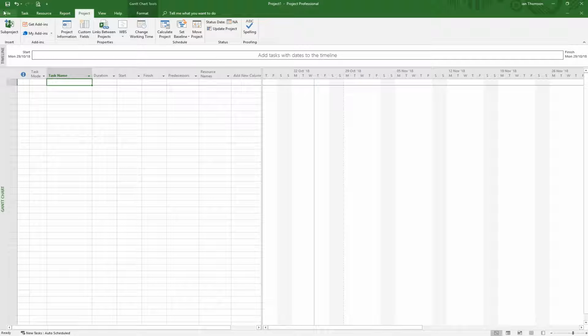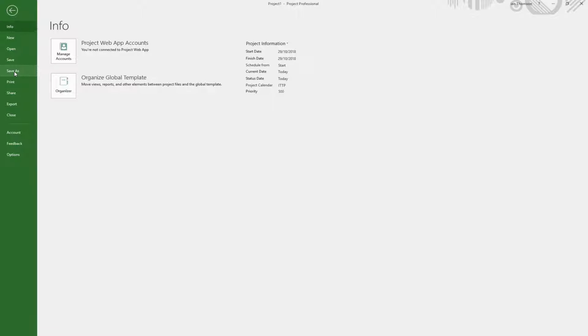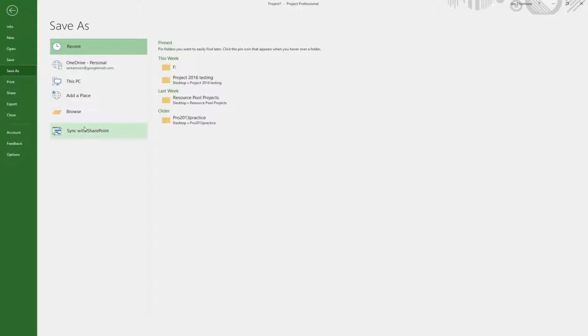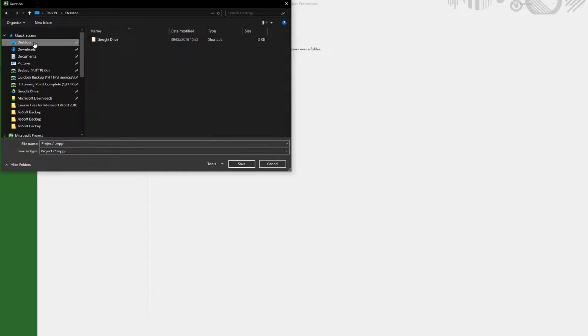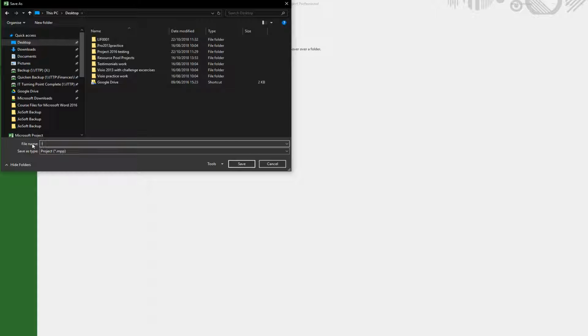And if I then save this, what I want to do now is I want to go to File, Save As, and I will just save this on my desktop at the present, just to show you what's happening here. So if I go up to my desktop and I'll just call it ITTP as a project name and I click save.